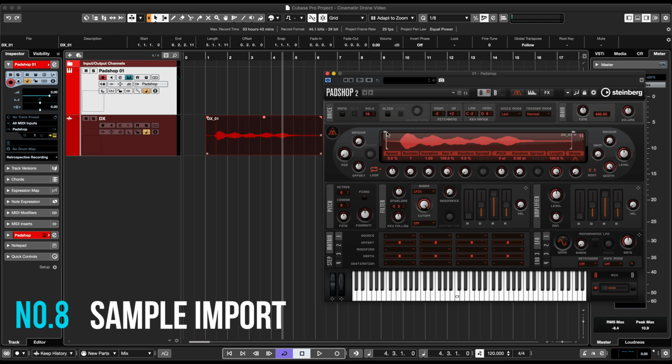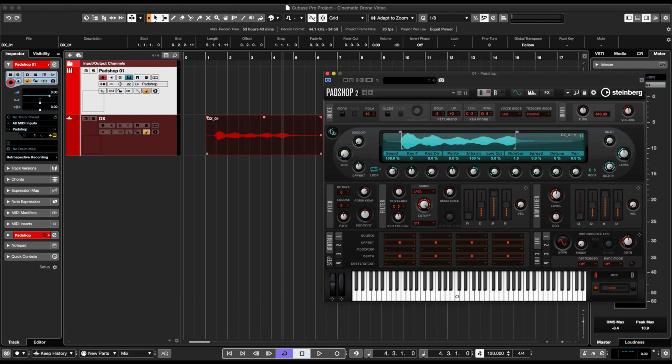Feature number eight is the sample import function. Now with Padshop 2, you can import your own samples. A feature previously available only in Padshop Pro is now accessible to everyone. As many sound designers requested, samples can now be kept in their original folders. Everybody who works with a huge collection of samples will absolutely love this function. With Padshop 2, you can even batch export your presets. So if you have a large collection of presets, you can batch export them and share them with other users.